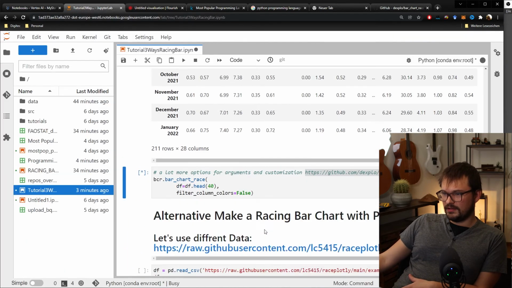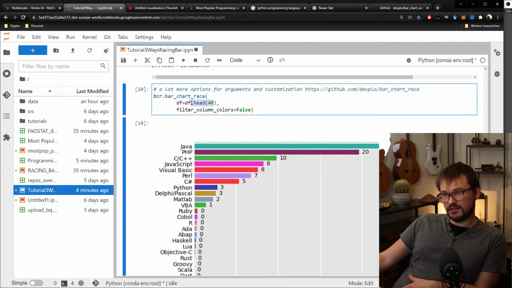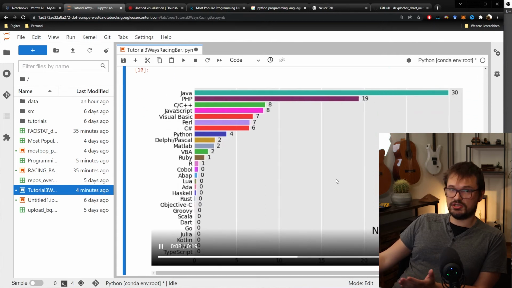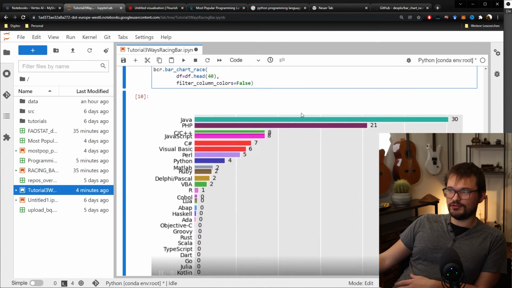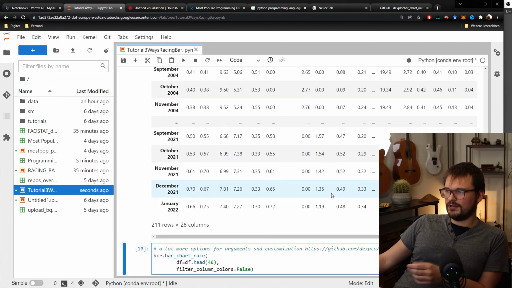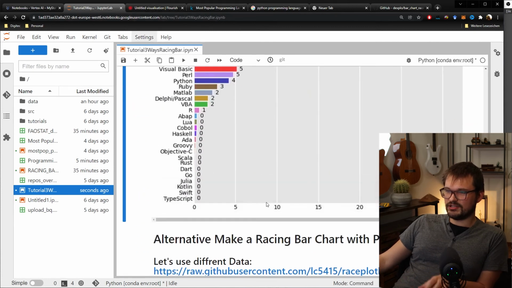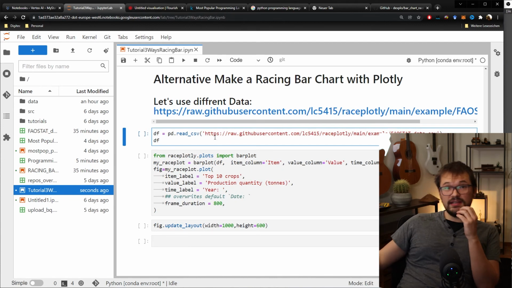Good, let's go back. Is it already finished? Yes, it is. So I only visualize here the head 40 columns, as you can see, else it takes just ages to render. If you have a bit more time, you can show the entire bar chart race. You have already seen it above with the Flourish visualization, so I guess there's no need to do this. Okay, finally, the new way.